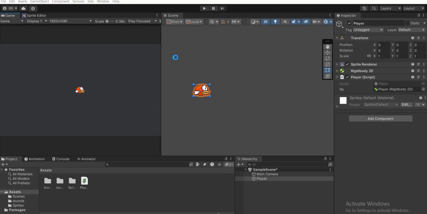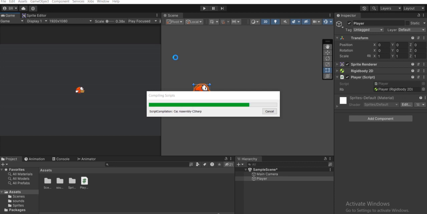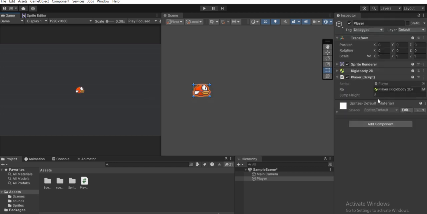Head back to Unity, and you will be able to see the jumpHeight variable over here. As you can see, we set it by default to 8. We can set it to like 10 or 9, so this is pretty helpful. Let's leave that at 8.